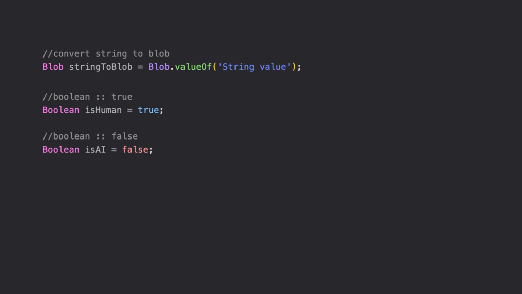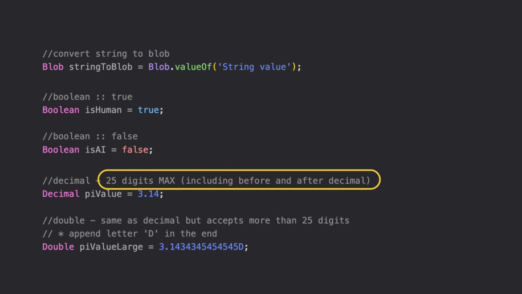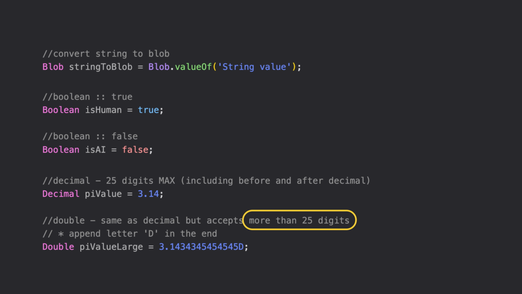To declare a Boolean value, we declare the Boolean data type and the variable name and assign the value as true or false. Note that there are no single quotes required. Just write true or false in plain words. Next, declare a variable for decimal or double with their variables and assign a value with a decimal point. The only thing to note here is that a decimal holds no more than 25 digits, including the digits before and after the decimal point. If the value contains more than 25 digits, use double data type and append the letter D at the end of the value. That way, the system will know it's a double and not a decimal.